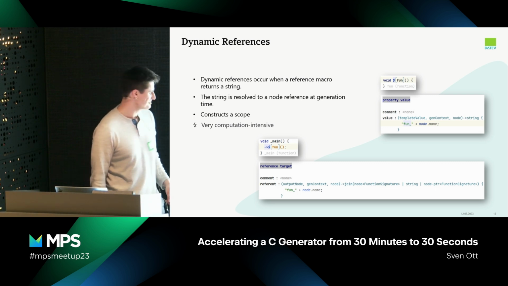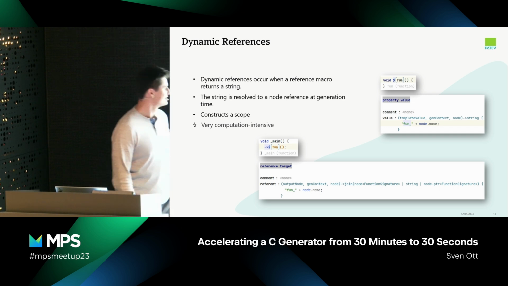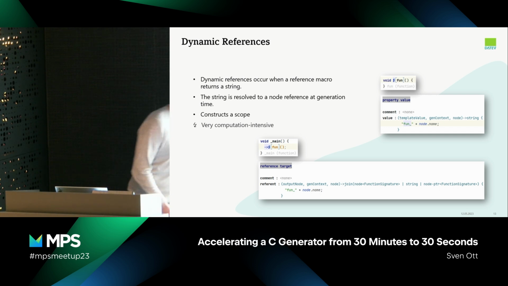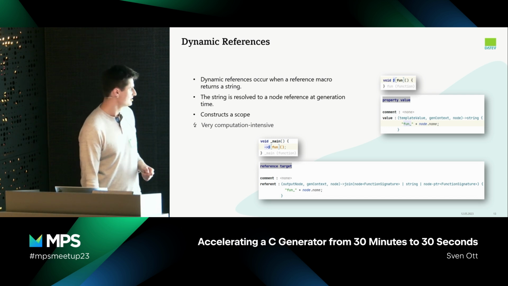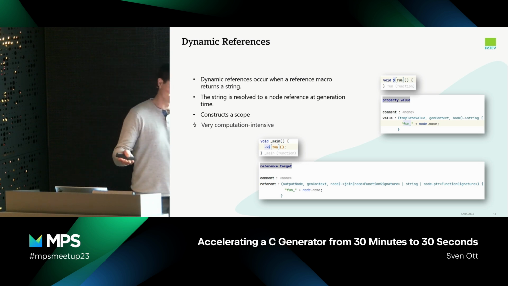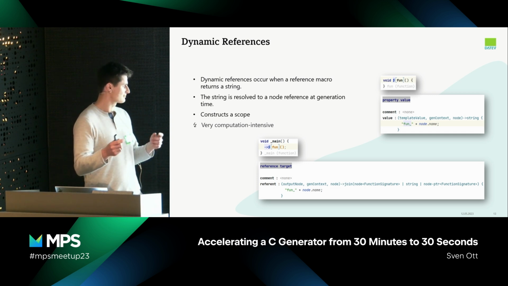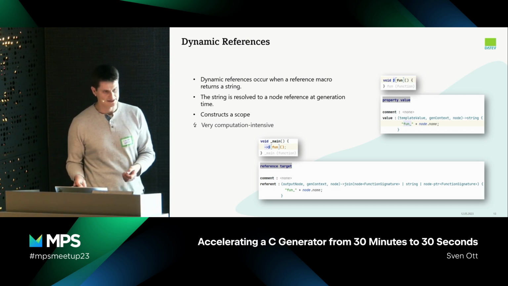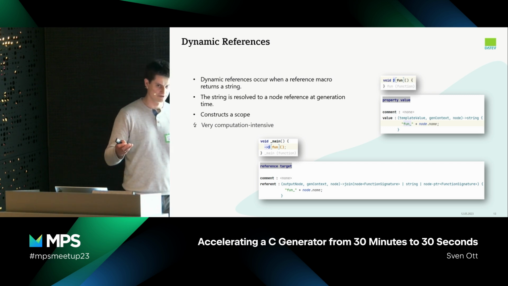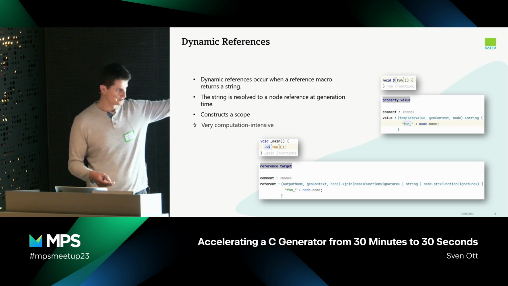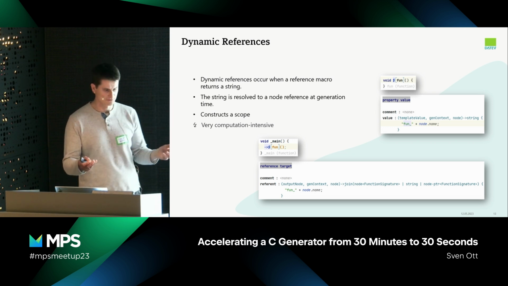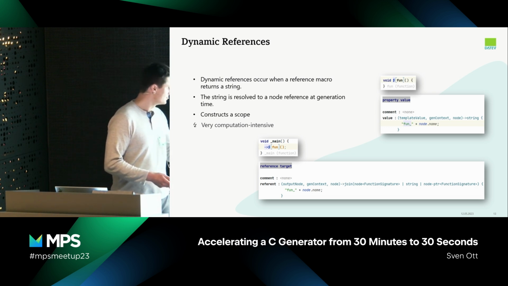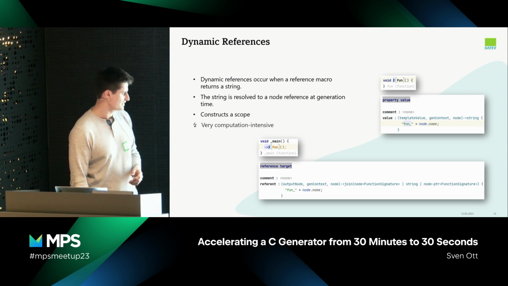We speak about a dynamic reference if a reference macro like that returns a string. So there's a small example. And resolving that string is really expensive in MPS because MPS tries to find a node in your model that is of the same type and has the same name. In order to find that node, MPS needs to construct a scope. Obviously, MPS doesn't want to take any node in your model that is placed somewhere and has the same name, so it constructs the scope to find the exact node.